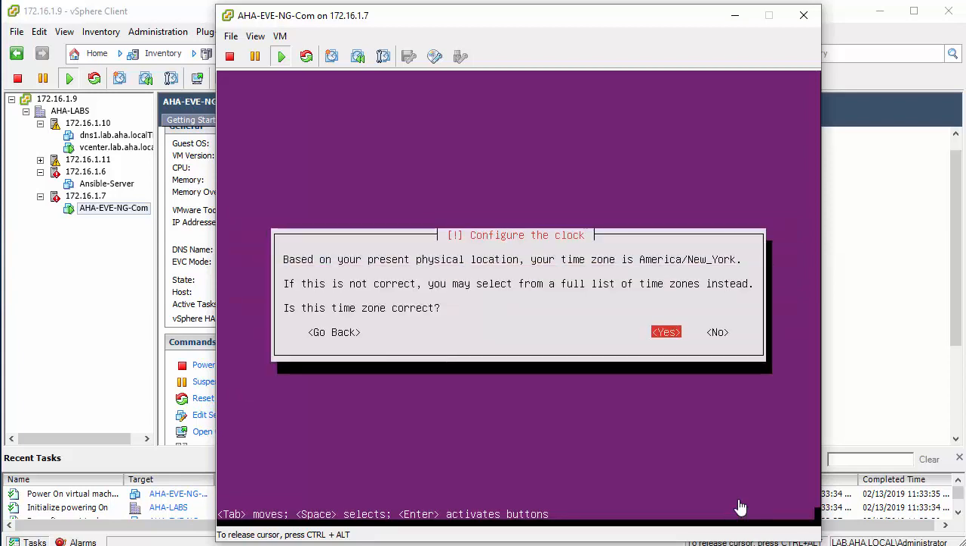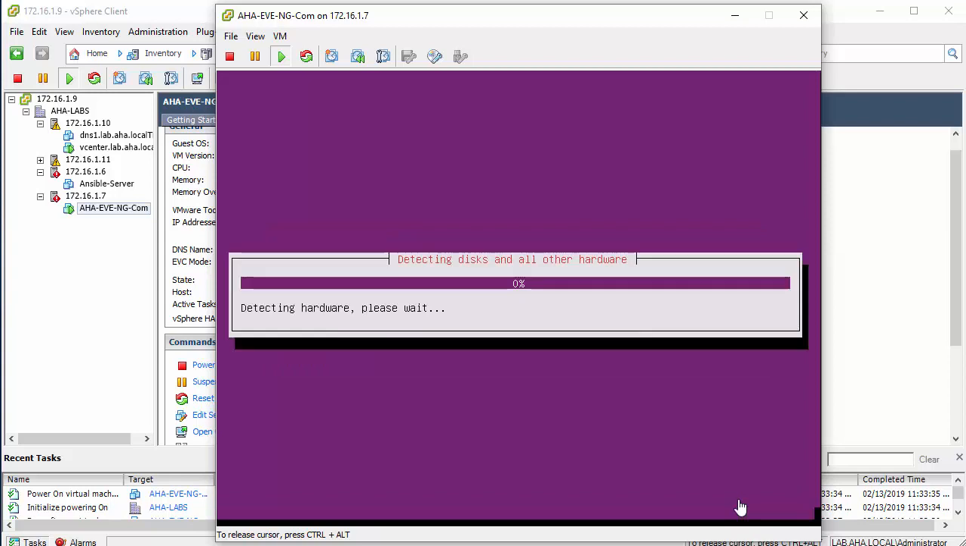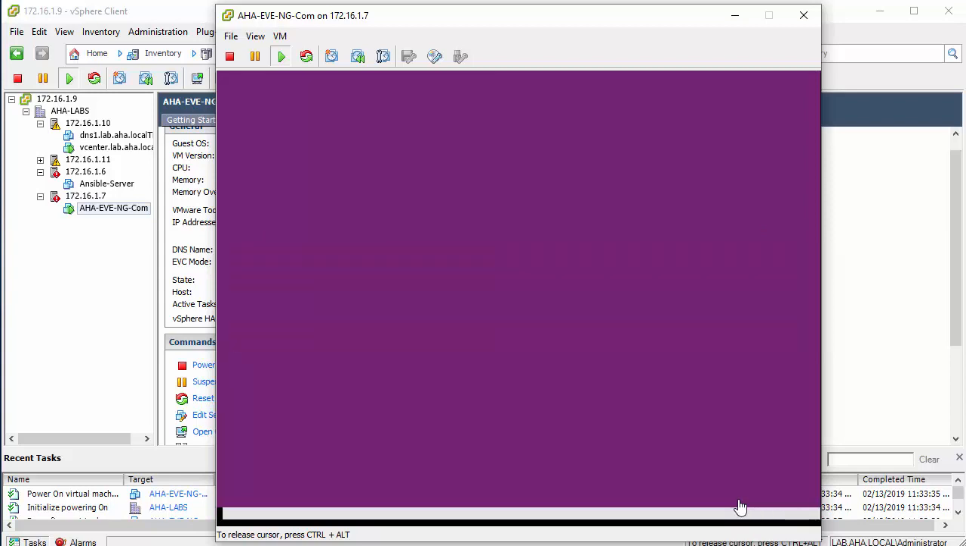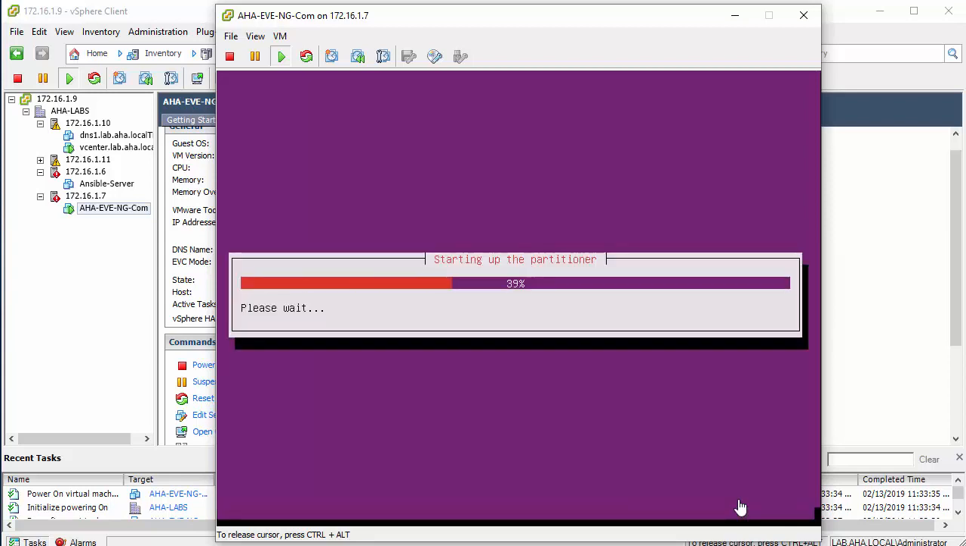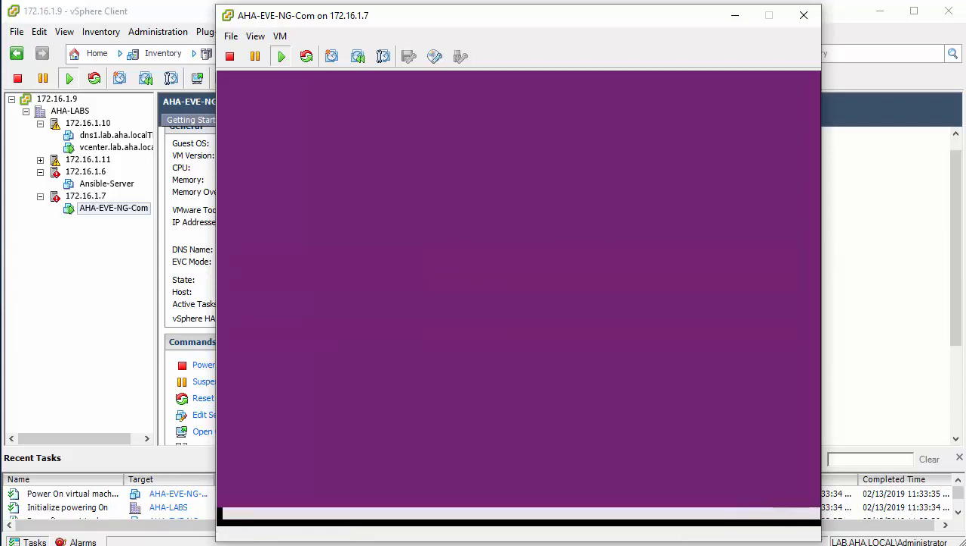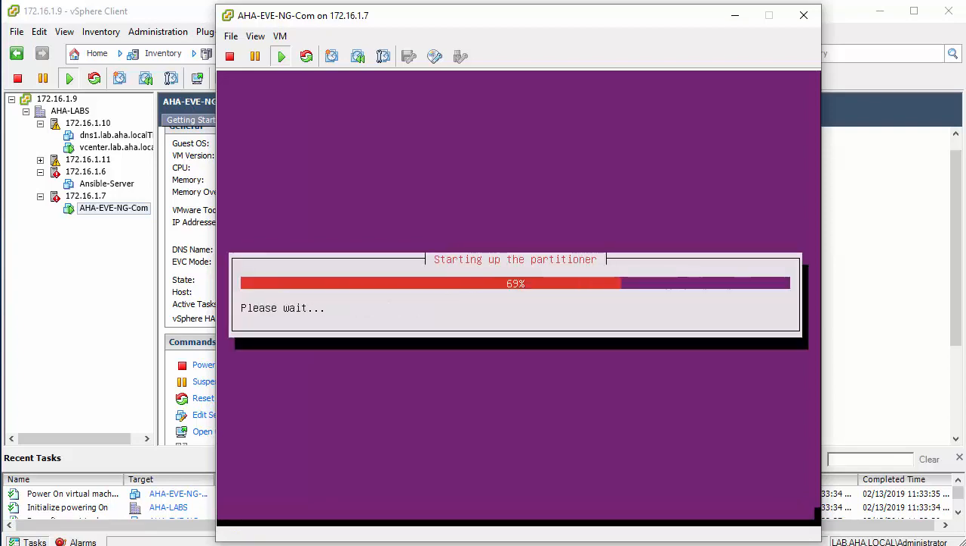Okay, looks like it's asking for the time zone information. Yes, I am in New York. Enter again. Okay, so it looks like it's go ahead and detecting disks and additional components. May take another 2 or 3 minutes here, and I'll pause recording and come right back.